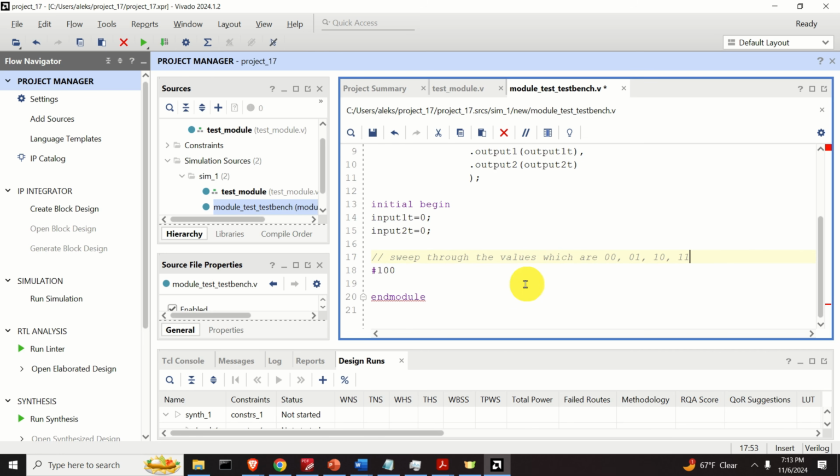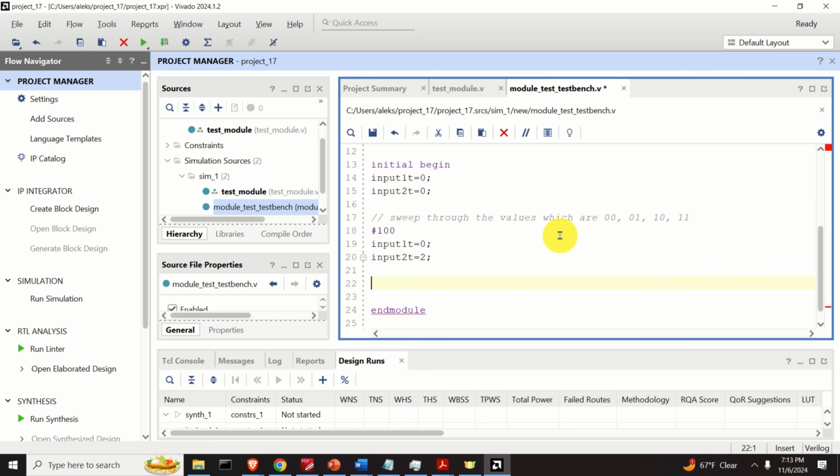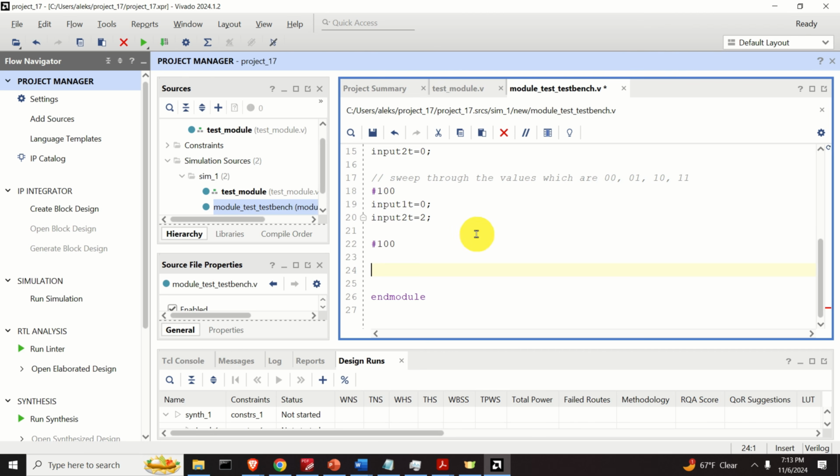That is, we are basically creating a truth table where we are going from one row to another row of the truth table, starting from 0, 0. That's the first thing over here. Then 0, 1, 1, 0, 1, 1, etc. And over here, we will simply switch the values. So let's switch first of all to this. Then let's again wait for 100 units.